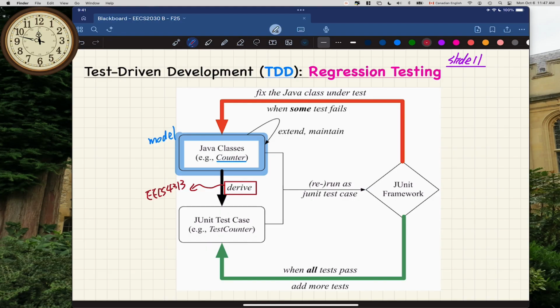But when you say derive the test cases, you want to be as complete as possible. That's a principle. As complete as possible with respect to the problem description.